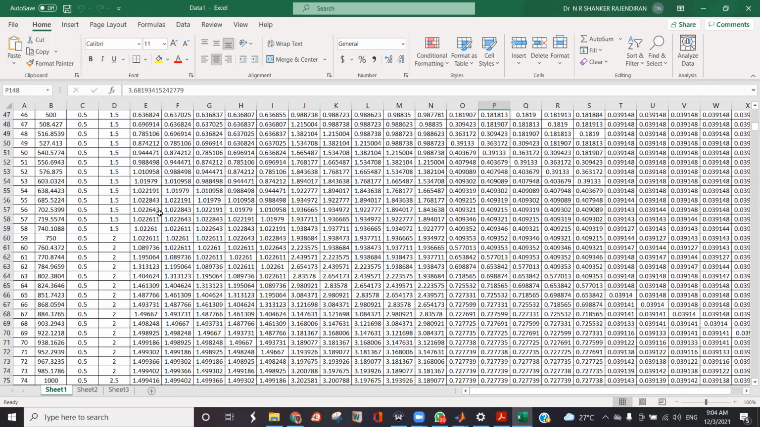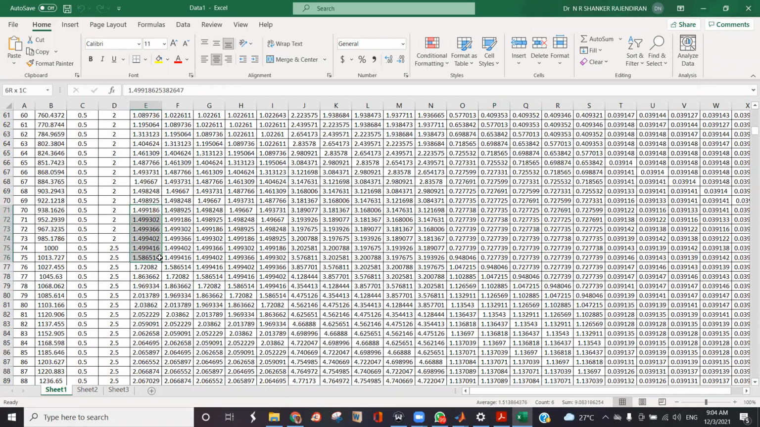70 to 71 is that 1.15. This is the predicted value you're getting. Okay. Now, how to increase this?